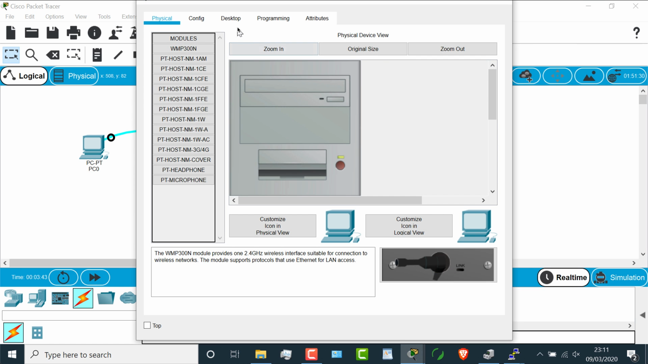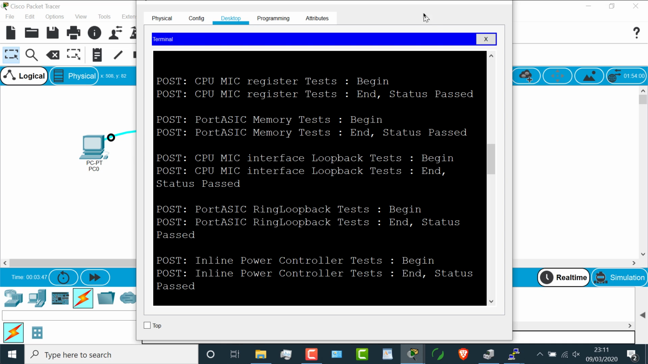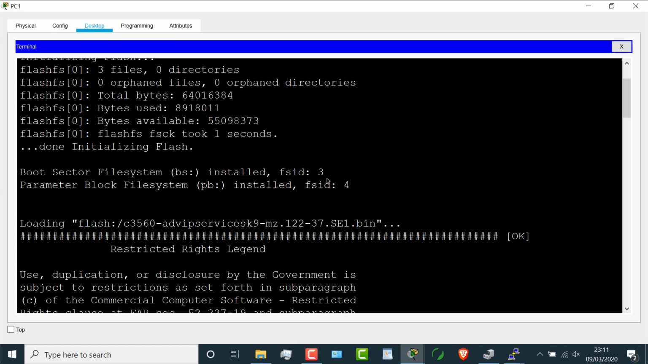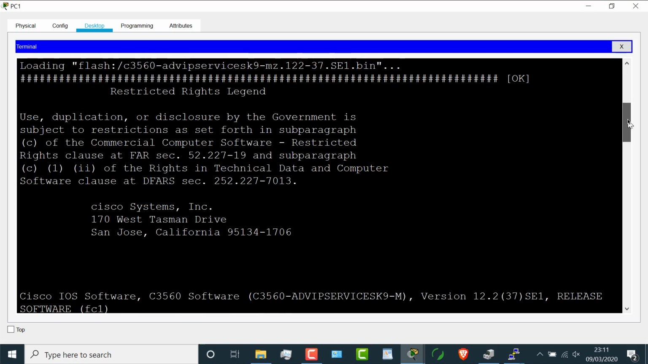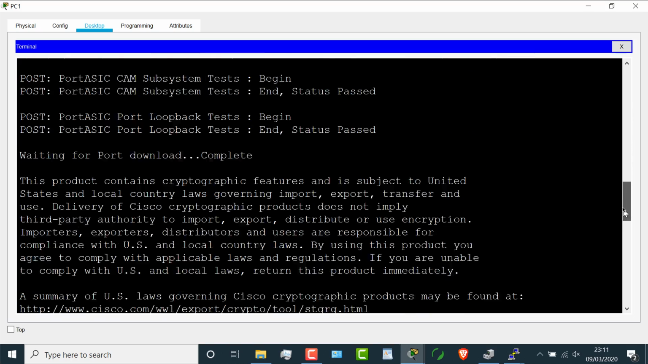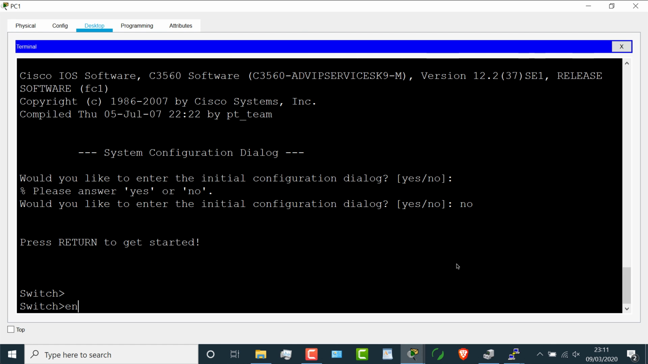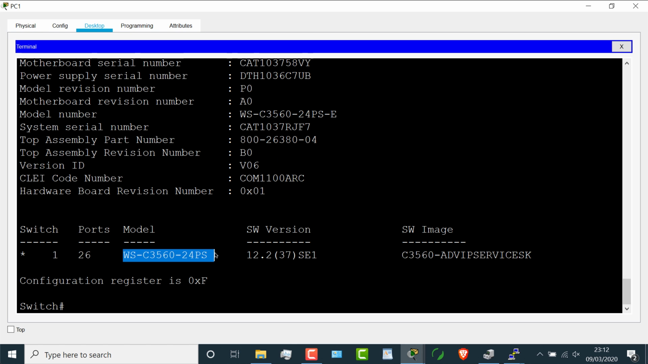On the PC, go to desktop, go to terminal, select the defaults, and what you'll notice is we see a switch booting up, and you can see the full process. I'll go right to the beginning. You can see here the switch is starting up, and that looks very similar to a real physical switch booting up. And then we get the initial configuration dialog. I'll say no to bypass that. And notice I'm on this Packet Tracer switch, which is a 3560 24-port switch.